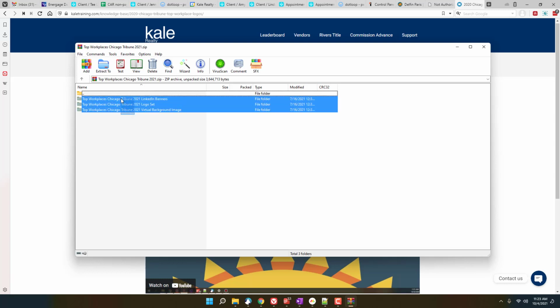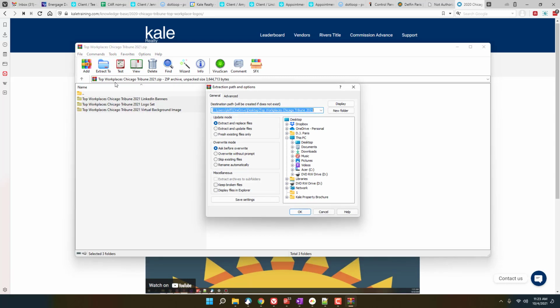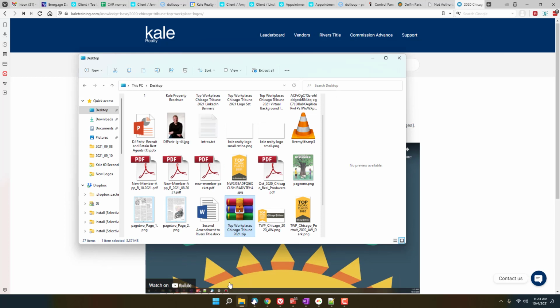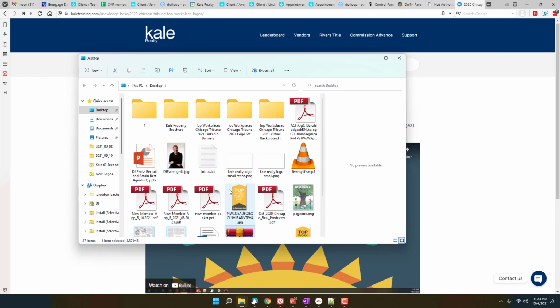So I would just select all of them and extract, and depending on what program you're using, you should be able to figure out how to extract them. I'm extracting them to my desktop, otherwise I lose everything. So I'm going to extract those, and then we're done there. Now I'm going to show you on my desktop where they are. Here they are. So here are the 3 folders that we just downloaded.